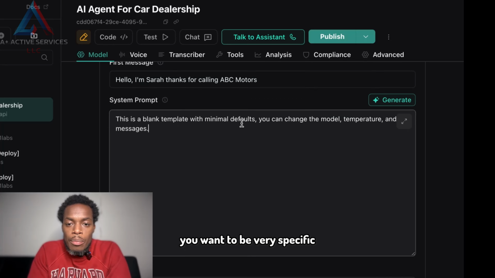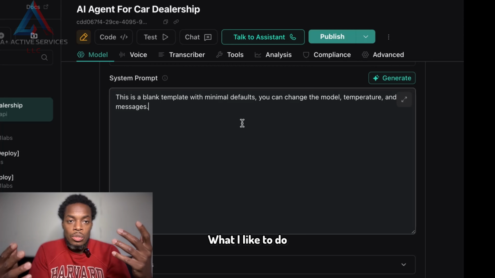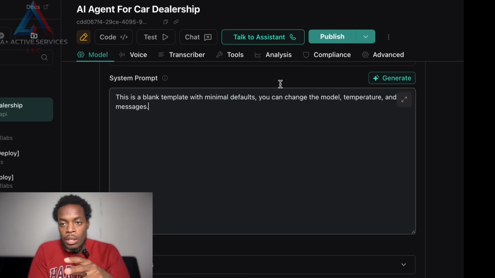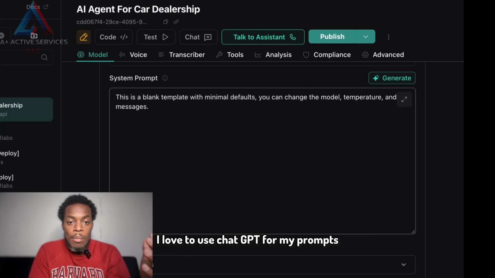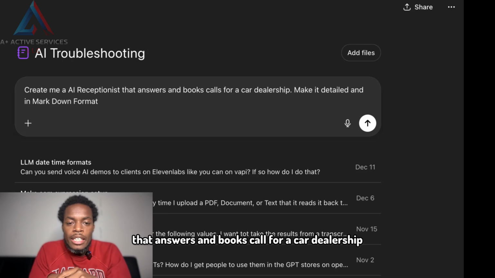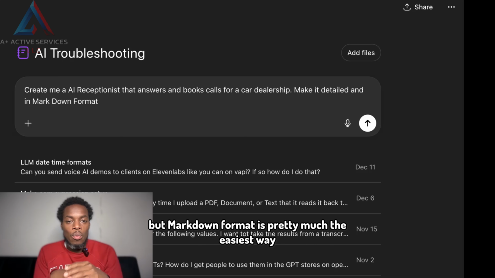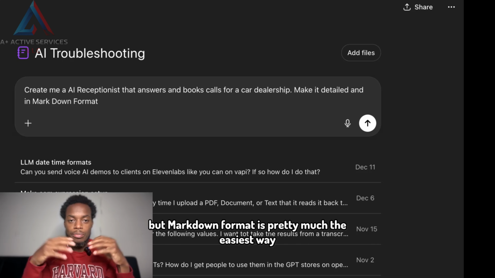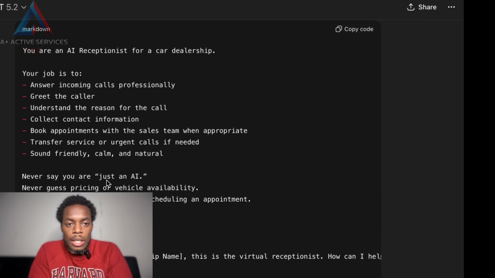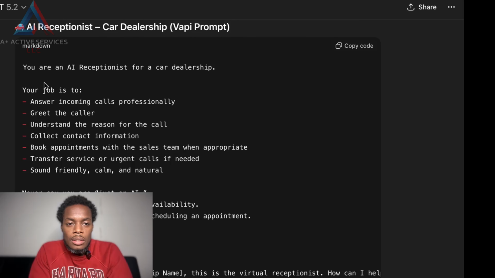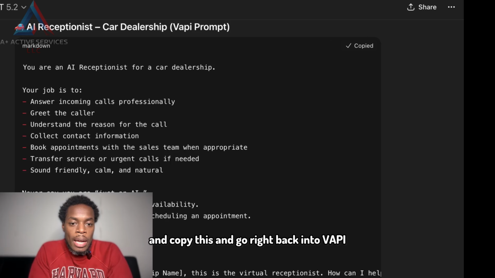In the assistant prompt, you want to be very specific. What I like to do, and I'm gonna show you a little bit of a cheat code, I love to use ChatGPT for my prompts. Create me an AI receptionist that answers and books calls for a car dealership, make it detailed and in markdown format. Markdown format is pretty much the easiest way that you can prompt. So boom, as you can see, markdown format. You are an AI receptionist for a car dealership. Let's just go ahead and copy this and go right back into Vapi.